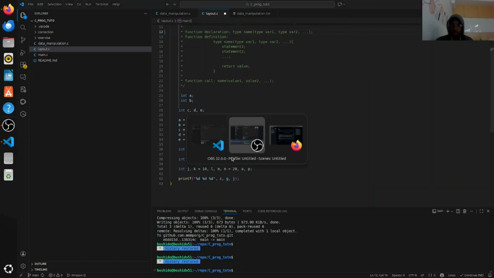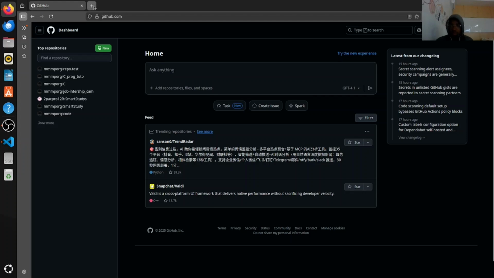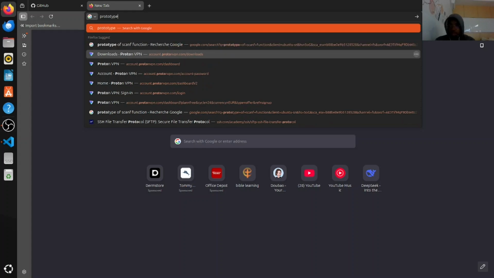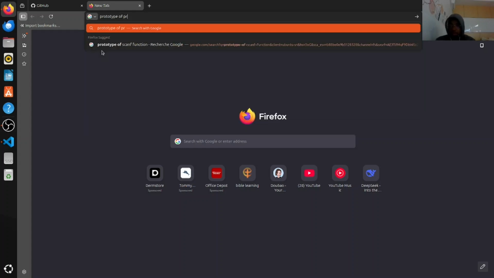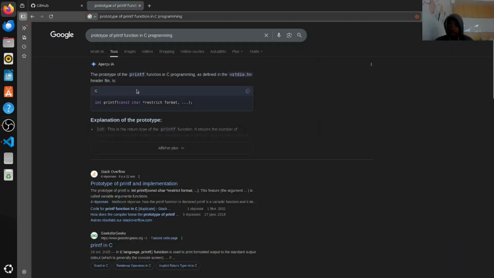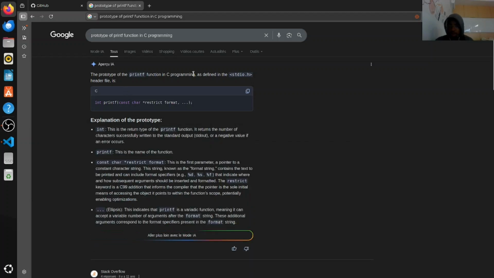And then I want to show you what we call layout. In programming we call it prototype. For example, the prototype of the printf function in C programming. Okay, you will see the layout that is called layout. In programming we call it prototype. The prototype is just the definition of the function. You see the returned type.